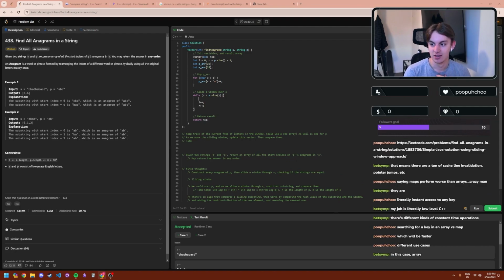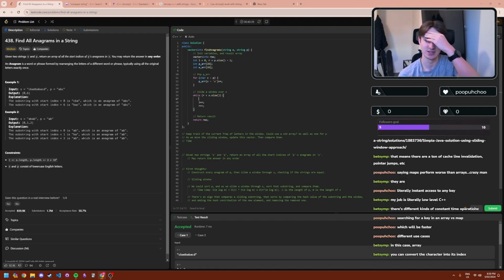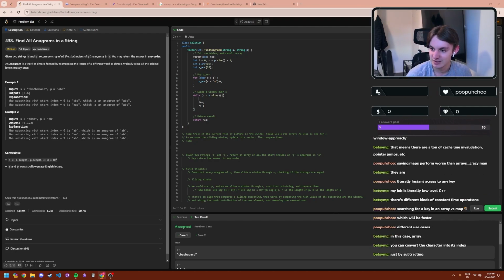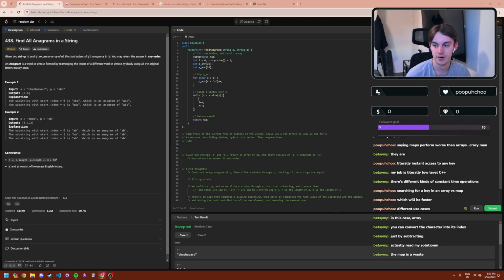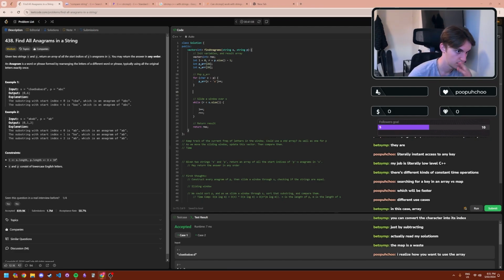I'll continue with my coding because converting the character into its index is just what I'm doing. Anyway, sliding a window. How do we slide the window? I guess we can make a window at the start first. I'm not sure if this is the best way to do it, but I'll just do it now and then I can clean it up later.